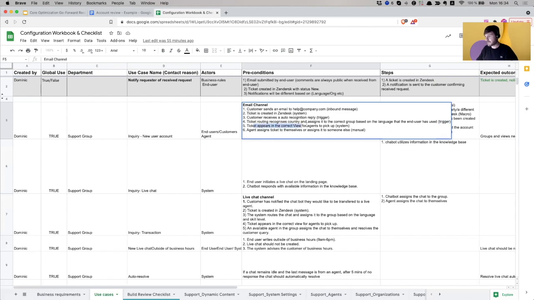The ticket appears in the correct view for your agents to pick up, a system step, right? However, we have set up this view, so it will appear in the correct view. The agent assigns the ticket to themselves or assigns it to someone else. This is a manual process which the agent does, right? So in this case, we've identified 2 triggers and 1 view, which we know we need, right?